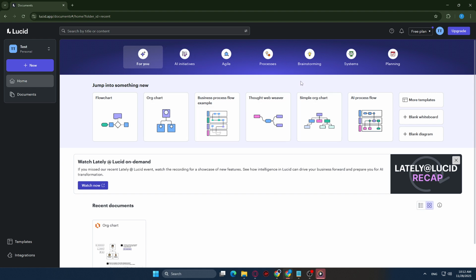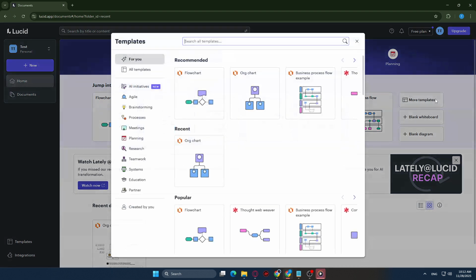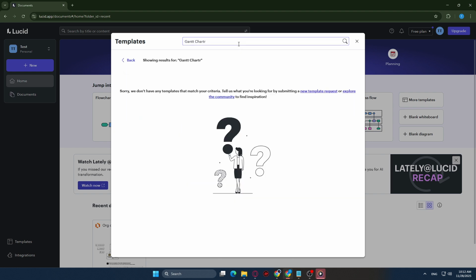Even if your interface looks slightly different, you should still see a For You area or something similar on the main dashboard. From there, click More Templates. This opens the full template gallery, which is where the real variety appears. The gallery is organized to help you find what you need faster, but the quickest way to get to Gantt charts is to use the search bar at the top. Type Gantt chart and run the search. You'll now see a collection of Gantt chart templates.